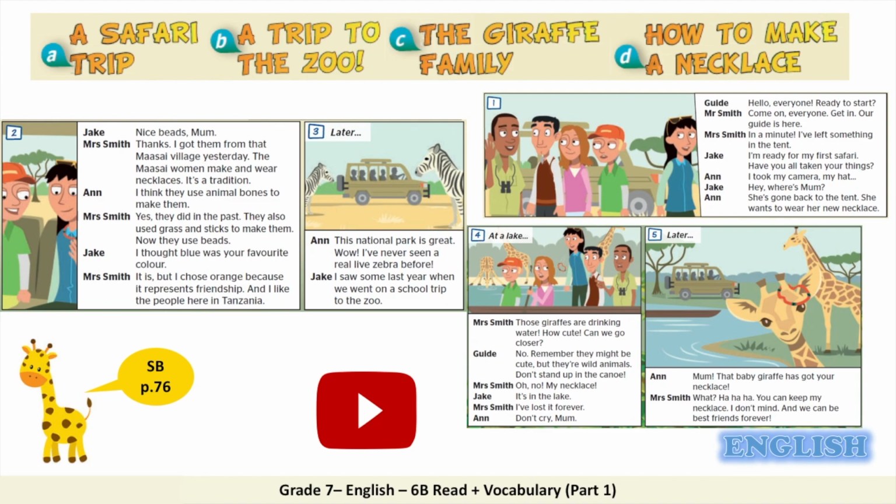Alright, let's check if you answered correctly. Well, if you answered A, a safari trip, then you are correct. All of the events of the story happened during a safari trip. It can't be B, a trip to the zoo, because the Smith family were not in the zoo. They were actually in a national park.